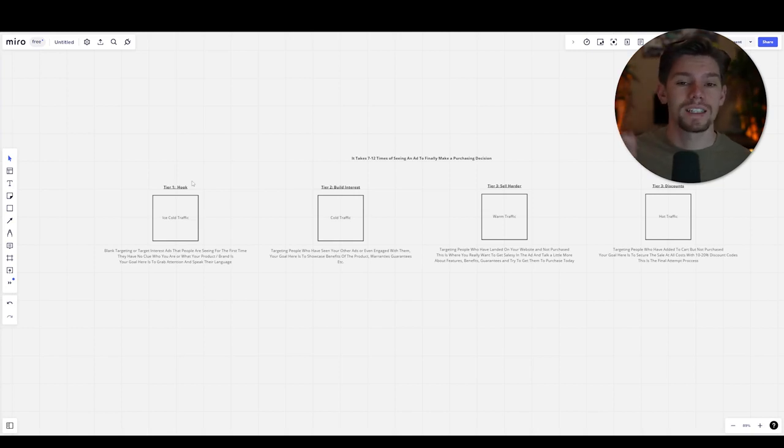But when we're targeting them, it's still ice cold traffic. They still have no clue who we are. So the goal on this is to grab attention. It's our hook, right? That gets the fish interested. It's the bait basically. And the biggest way we can bait someone in is by speaking their language.